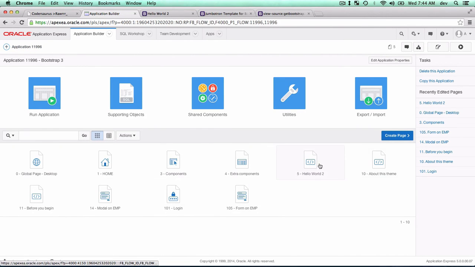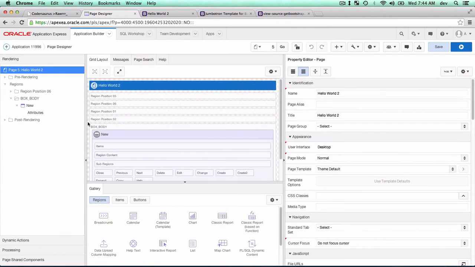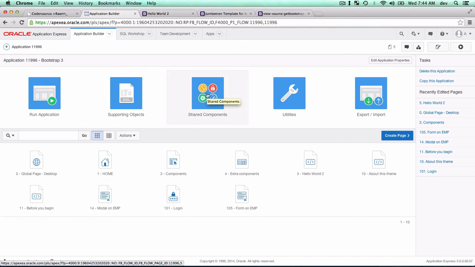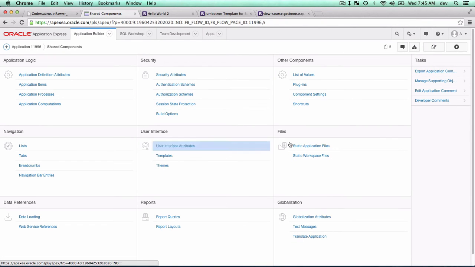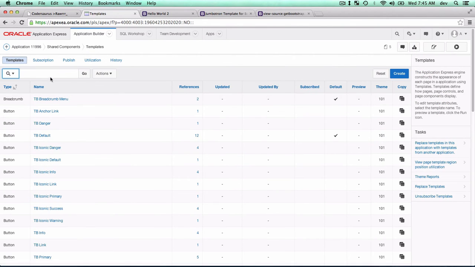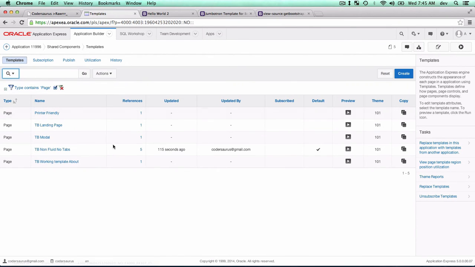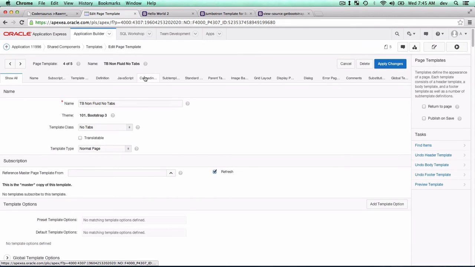So we'd go back to our page template. And actually the page templates, let me just show this. Well, I'll be doing a whole section on shared components templates, because there's a lot to it. And so if we go to templates, let me just do this, type equal to page. And this is the Twitter Bootstrap non-fluid, no tabs. We can edit that. And this is where I was before.